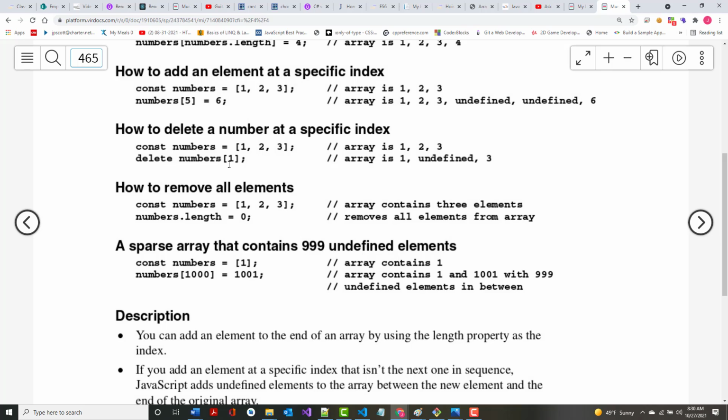So here's a way that you can delete things. Delete numbers sub 1. What does that mean? Well, that's deleting the value from there. It's not deleting the array element, it's deleting its value. So it has no value, meaning its value is undefined. The easiest way, when you want to get rid of an entire array, is to do this: numbers.length equals 0. Boom. It's like you put bracket, bracket there. That's the easiest way. That's the recommended way.